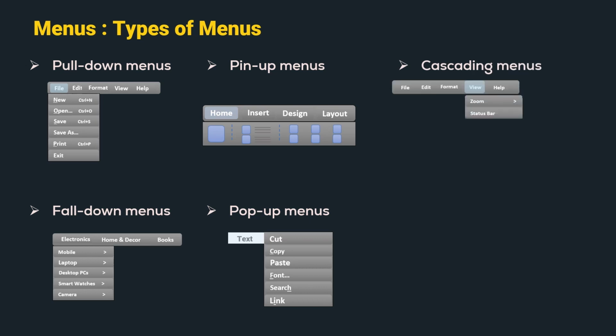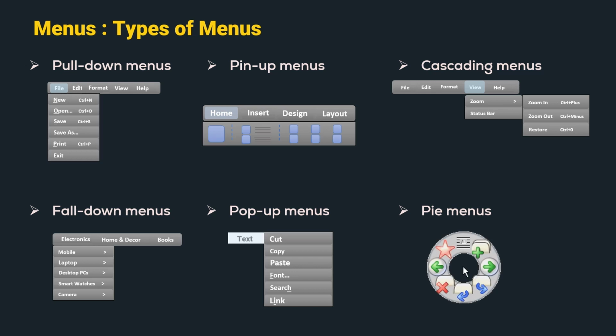The next are the cascading menus. Menus can be inefficient if they have too many options. One of the solutions is utilizing the cascading menus, in which item selection opens up another menu adjacent to the item, allowing refinement of the selection. The last ones are the pie menus, where options are arranged in a circular fashion. The pointer appears at the center of the circle. As we can see, it takes up more screen space, hence pie menus are not often used.